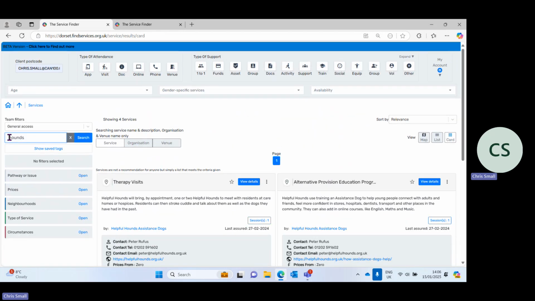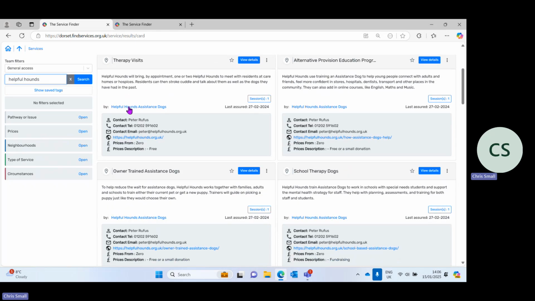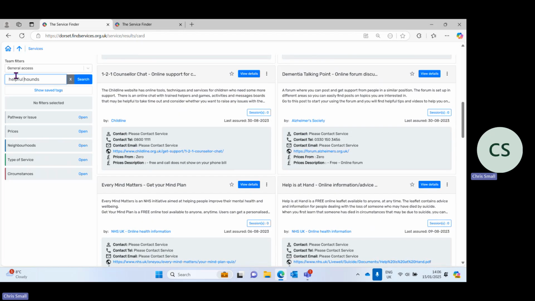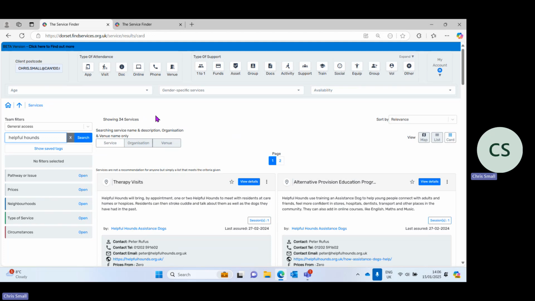But if I was then to type in Helpful Hounds, you'll find that the number of services increases to 34 services. Now, thankfully, because it's a keyword search, we're sorting by relevance now. And so the first 4 that I see are those delivered by Helpful Hounds Assistance Dogs. But if I scroll down, you'll also find other services that have the word helpful included in their title or potentially in their description in some way. So it's just about being a little bit clever, a little bit savvy when it comes to using the keyword search. And ideally, you'll be using filters, I think, to find your results anyway.